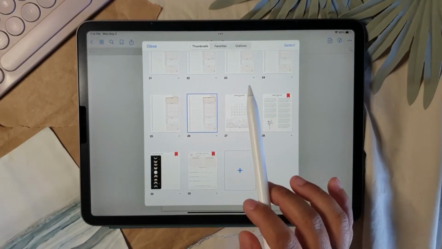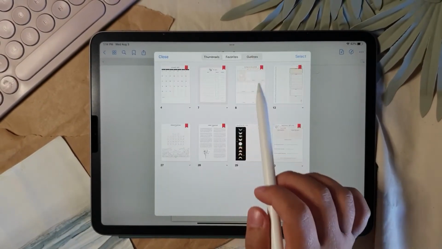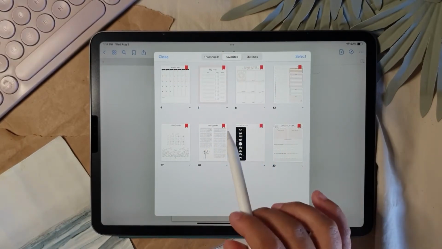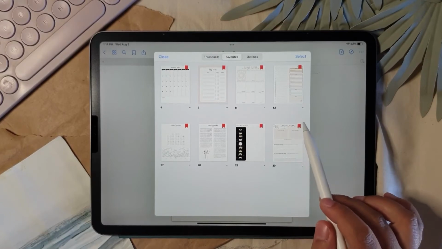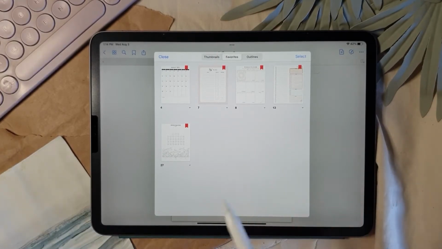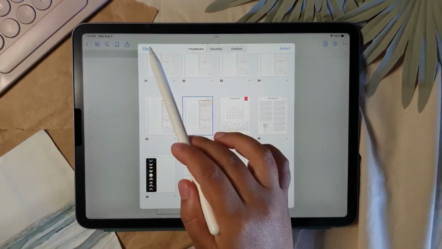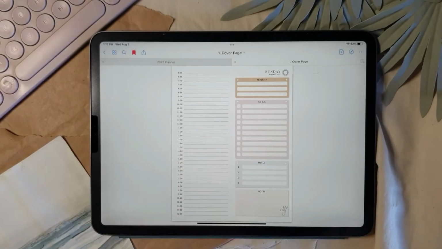So right now we're in thumbnails view. If you go to favorites view, you only see the pages that you've bookmarked. Just tap on the icon again to remove it from your favorites list. When you're out of this menu, you can also bookmark the page from here.